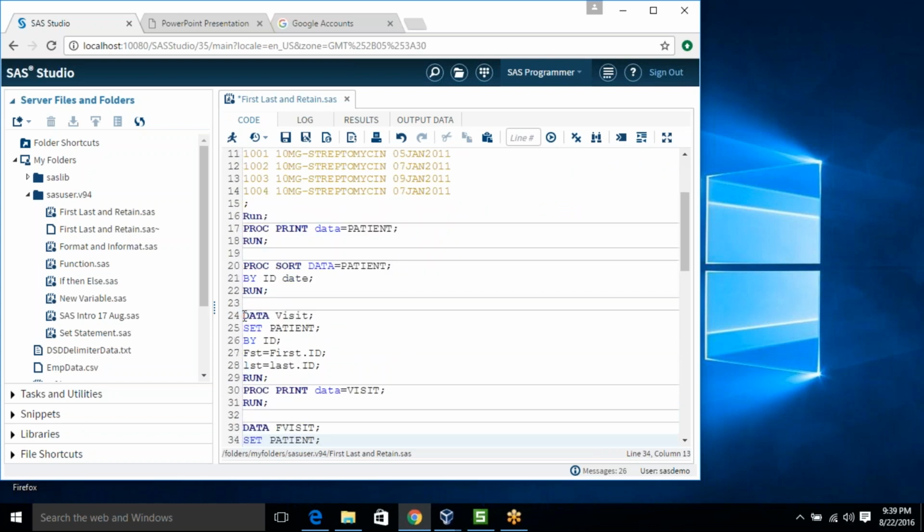So first, what do you do? Use data, your new data set name, set your existing data set name. I'm just showing how the FIRST and LAST statements work here. So basically I created two variables, FST and LST, by ID, because you are looking at data at patient level.